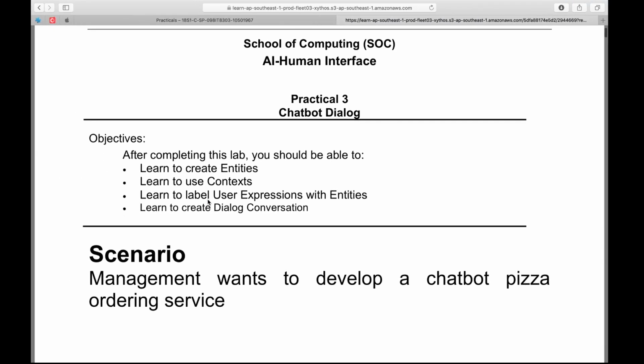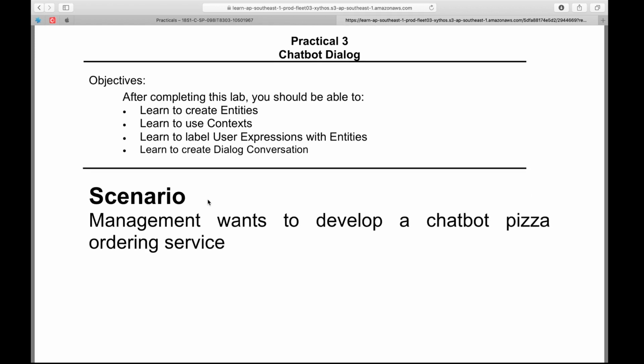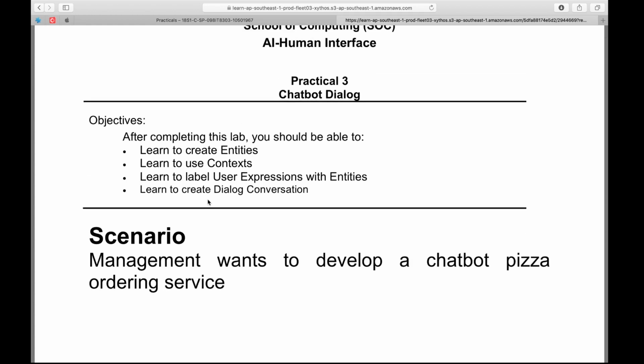Okay guys, so welcome to this practical. Here we're going to learn a little bit more about intents, entities, and contexts. And we're going to apply this in a scenario of building a pizza bot, a pizza ordering service. We're going to learn how to manage conversation flow with context, as well as how to use all of these entities, and also more about intents. We'll build upon what we have learned in the previous practical.